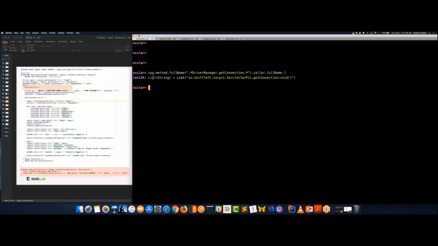So the first question that I'm asking here is cpg method full name, driver manager get connection, caller. This particular API sequence is providing me information as to whether I'm using a get connection in this code snippet. The next question that I'm going to ask is whether we are closing the connection, because as we examine this code, it is evident that we're not closing the connection, which would lead to a denial of service. My response is false, which clearly indicates that we are not closing the connection.